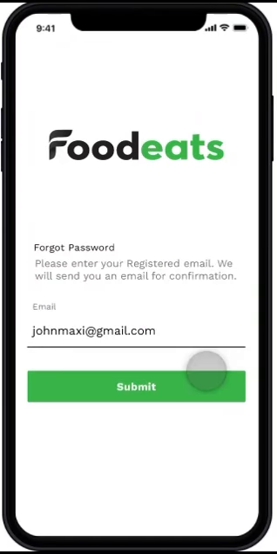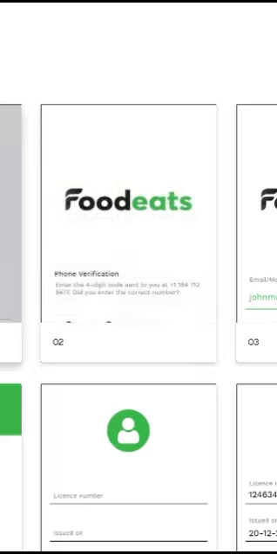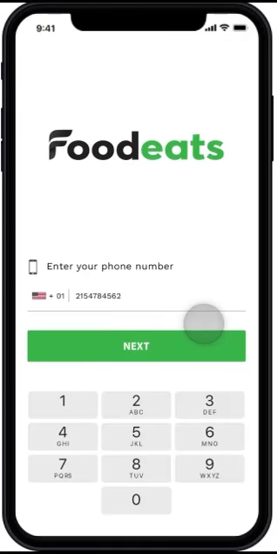And here is a forgot password option as well. If you forgot your password, you need to enter the email address with which you registered in the application. On tapping submit, a link will go to your registered email ID, and from there you can change the forgotten password and set a new password to use the application. Then you can log in again to the application with that new password.